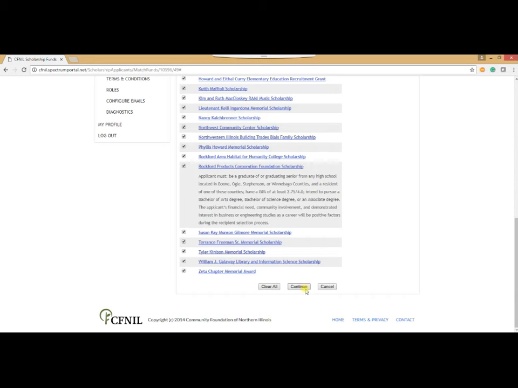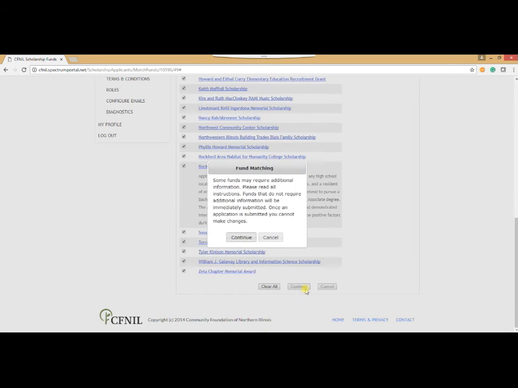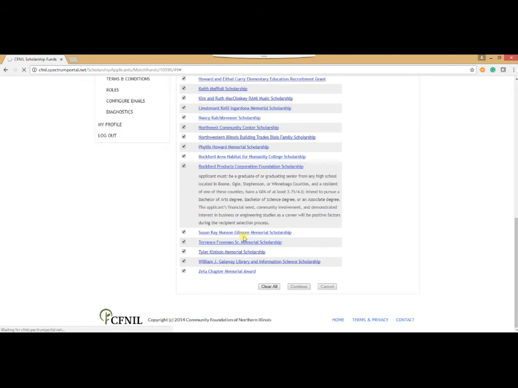So once I've made my selections, I'm going to click continue. You're going to get this alert because you are locked in. You cannot change anything on that profile once you click continue. And then it's going to take us back to the saved application section.